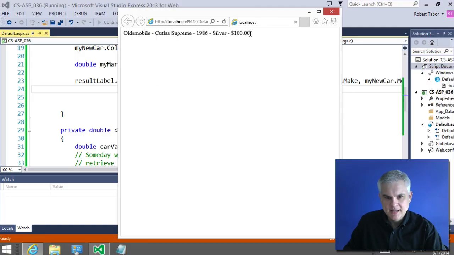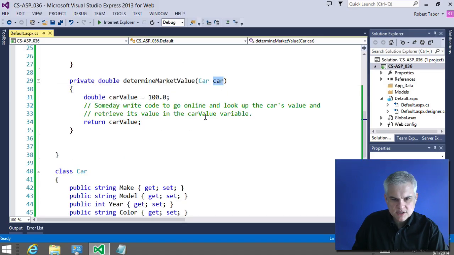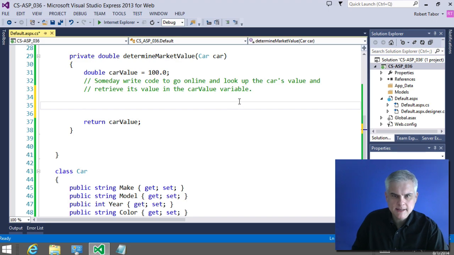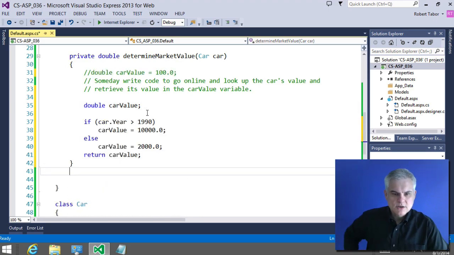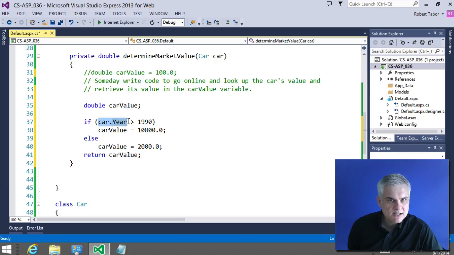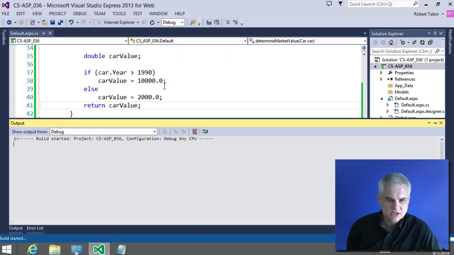Okay, again, not very inspiring. Let's change this up a little bit. At this point, we haven't used the car variable, so let's expand this example out just a little bit. Okay, so this time around, what we're doing is we're using the car object, we're retrieving the year, and if the year is greater than 1990, then the car value is $10,000. If the car value is less than 1990, then the car is only worth $2,000. All right, so now let's run the application again.